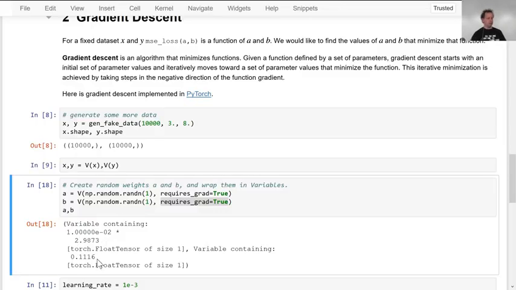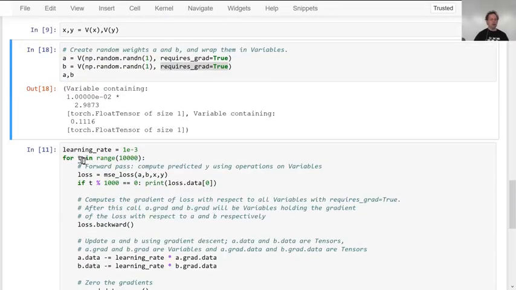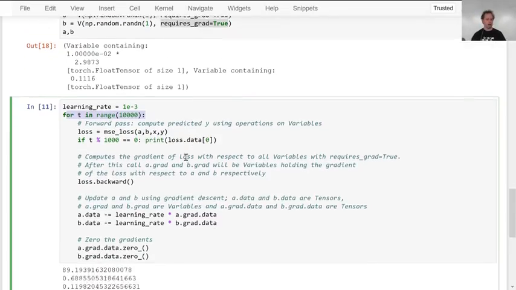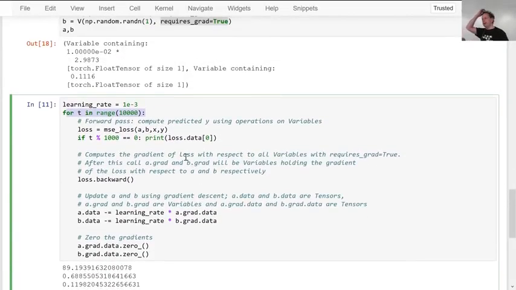0.029, 0.111. All right, so let's pick a learning rate, and let's do 10,000 epochs of SGD. In fact, this isn't really SGD, it's not stochastic gradient descent, this is actually full gradient descent. Each loop is going to look at all of the data. Stochastic gradient descent would be looking at a subset each time. So to do gradient descent, we basically calculate the loss, right?